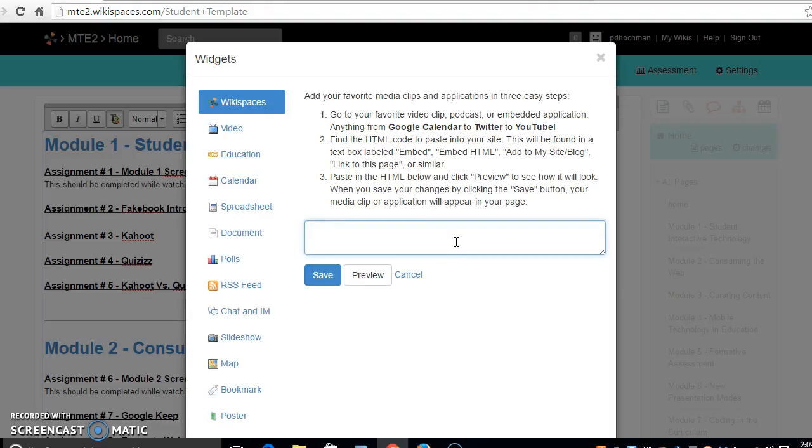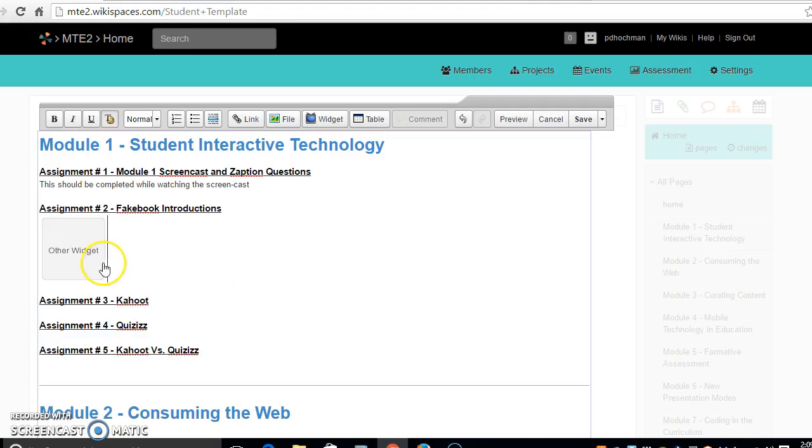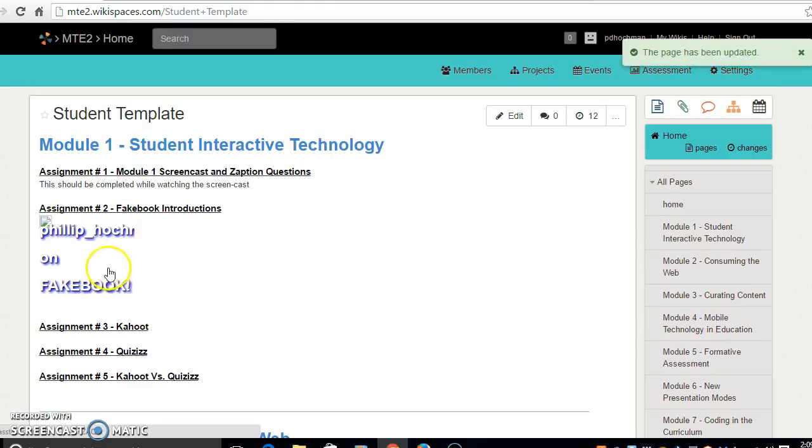And that's either Control-V in Windows or Command-V in Mac, and then you hit Save. And what it does, it creates a little box here, and that's exactly what it's supposed to look like. And when you save it, it turns into the exact same thing you see. And obviously this would be your name on Fakebook, not mine.